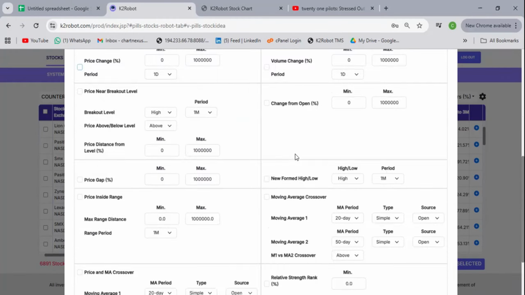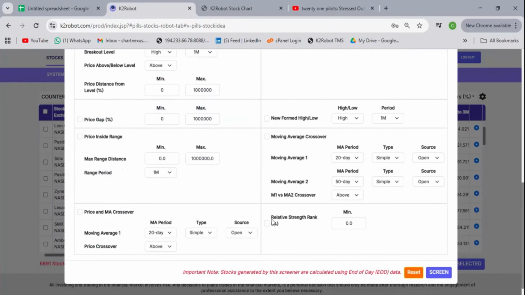And the last one we will talk about is the relative strength rank. This one tells us whether a stock is moving stronger than most other stocks. High relative strength stocks tend to continue outperforming, right? So these are the filters that we will be covering in today's session.